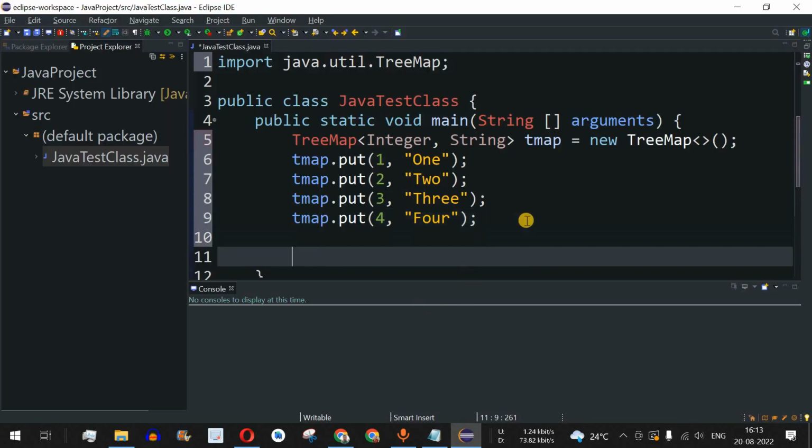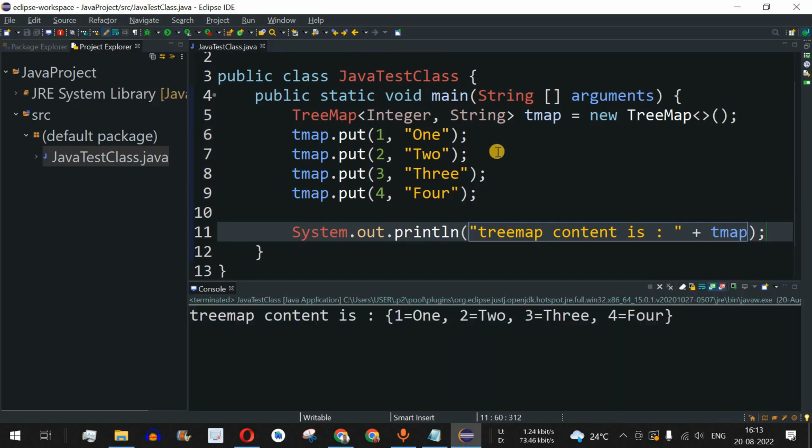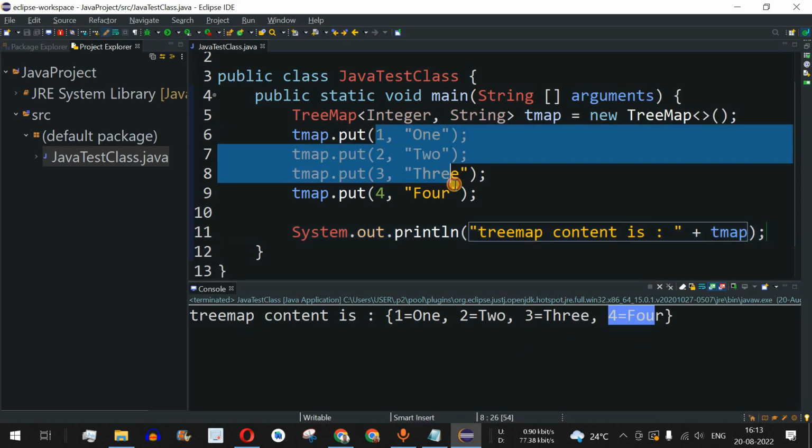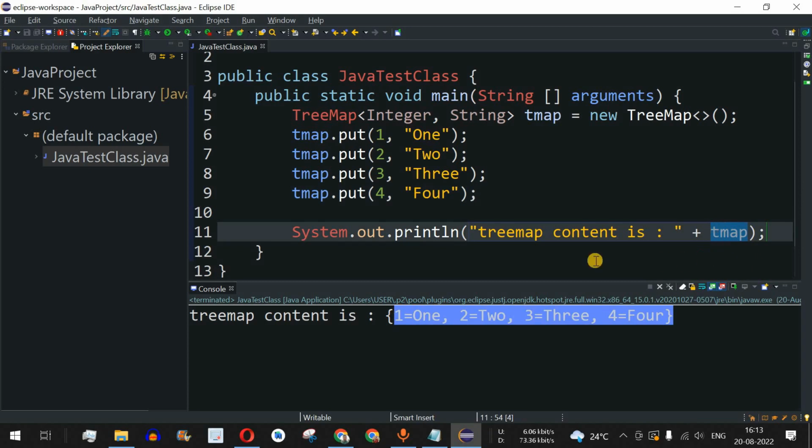So guys, over here I am going to use the simple print statement, and then I am going to provide "TreeMap content is", so we are going to use this string followed by just the name of the object, that is tmap. As you can see, I have just provided the tmap object, and this is what we are going to print. So let me just save this file and try running this code now. As you can see, TreeMap content is 1=1, 2=2, 3=3 and 4=4. So guys, these are the key value pairs being printed on the console, because we are printing the entire object, that is tmap.